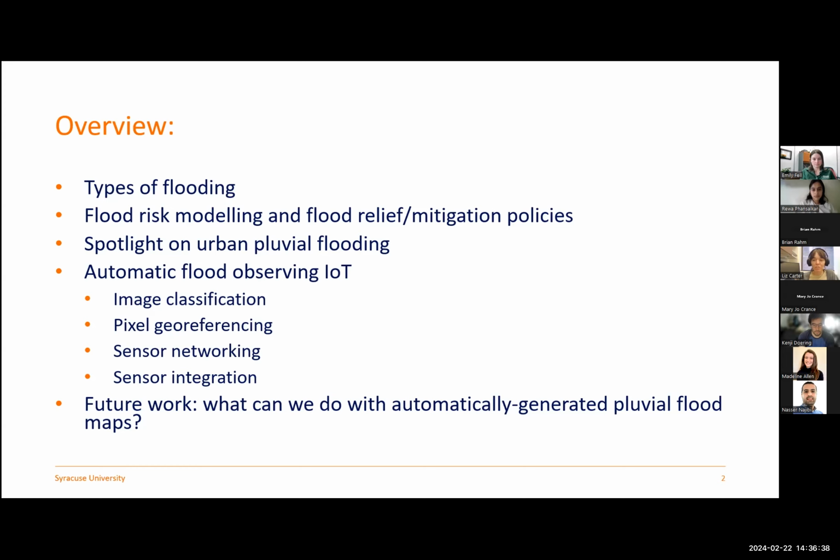So we don't have really good systems in place to provide relief or to kind of triage repairs and come up with mitigative policies to fix it. And so that kind of motivates why we developed a sensor network that could specifically automatically generate high watermark maps when flooding happens in an urban area.